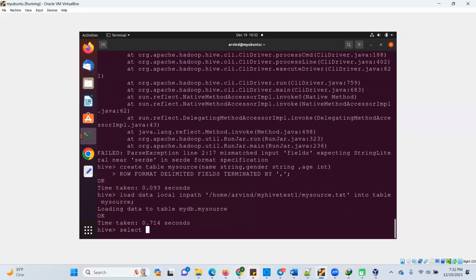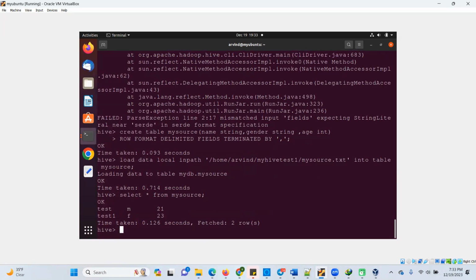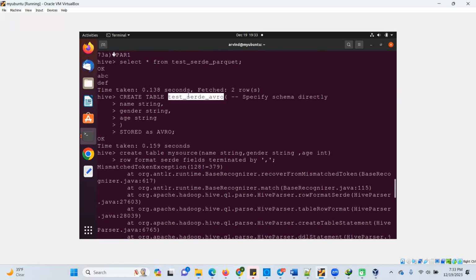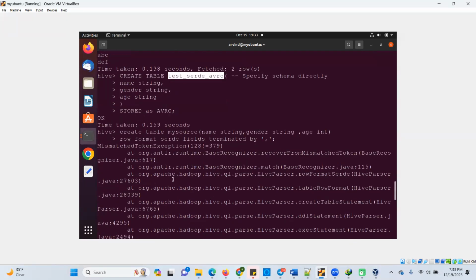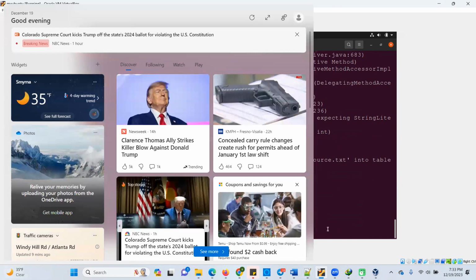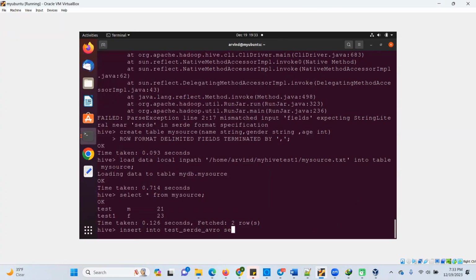Okay, now first I verify my source table. Okay, I'm getting the data. Now I will do insert into, so I will load data in my avro. This is a test serde avro. Select star from my source.